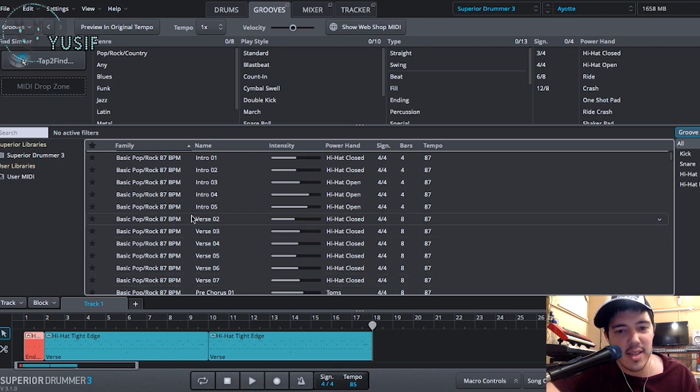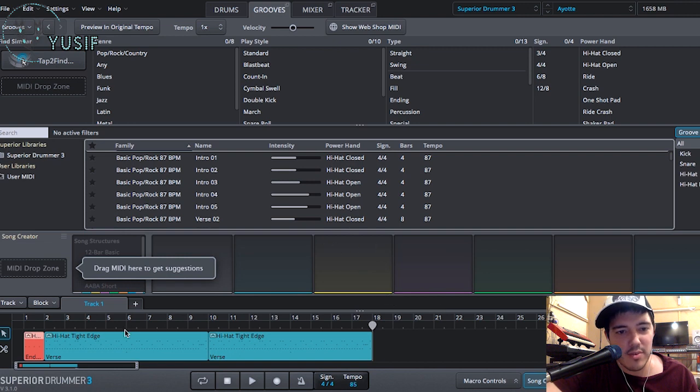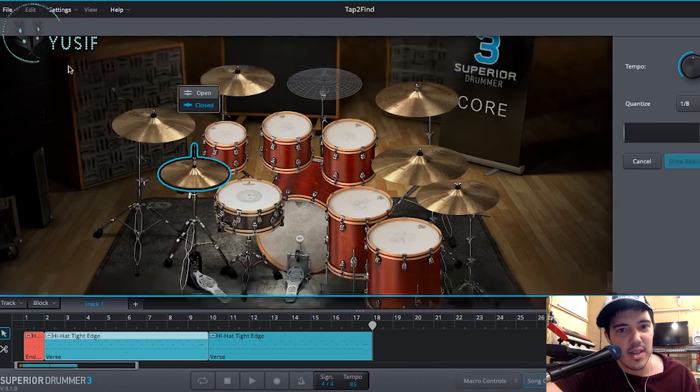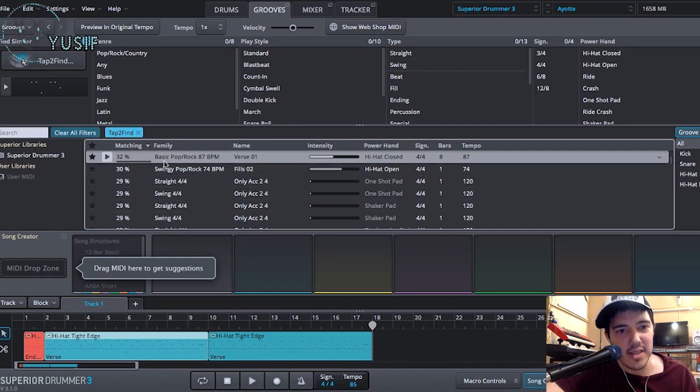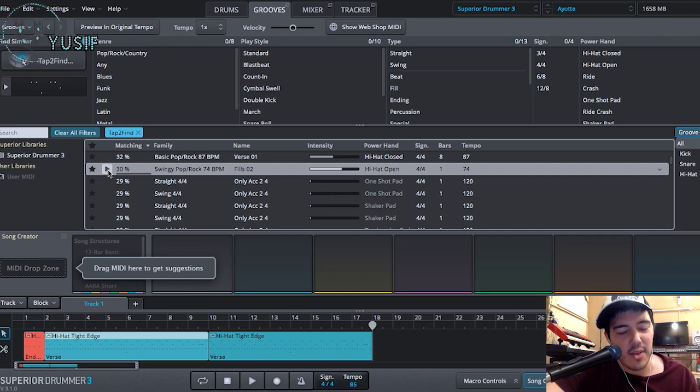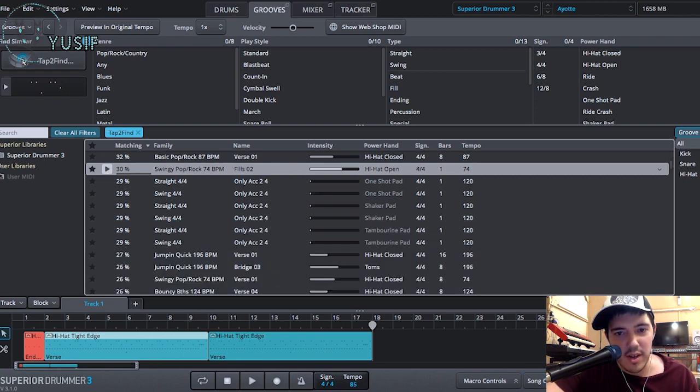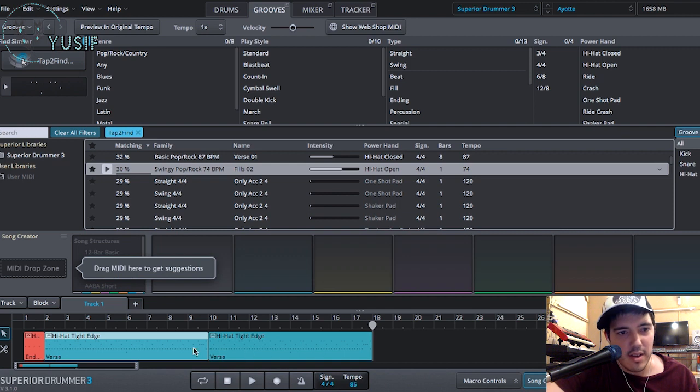And now let's see. They have a real cool song creator thing, which I use quite a lot. You also have a tap to find too, where you tap in a beat and it'll give you different beats that sound like that. But anyways, I already found my beat. So what I'll do is I'll go to the song creator, and I can drop the MIDI right there.